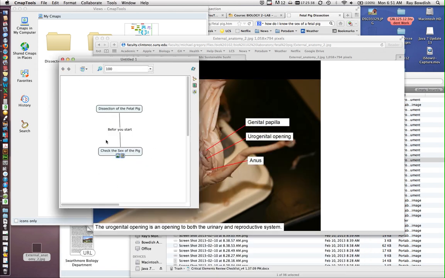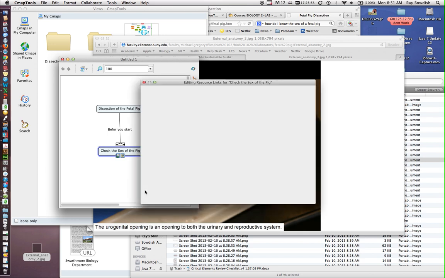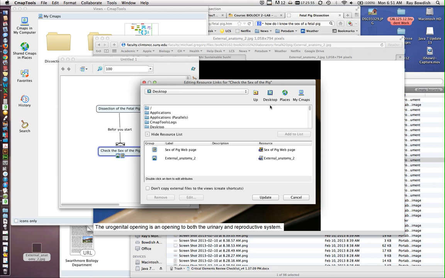Any file, video or otherwise, can be added in this way, including Word documents, Excel documents, and so forth. You simply need to right-click, choose the Add and Edit Links to Resources, and then search on your computer's hard drive to find out where those files are. Select those files and add them in the same way that I showed in the last demonstration.